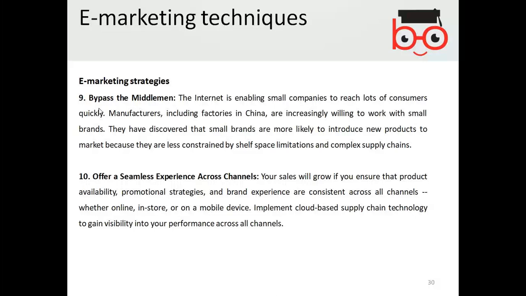Bypass the middleman. The internet is enabling small companies to reach a lot of customers quickly. Manufacturers, including factories in China, are increasingly willing to work with small brands. They have discovered that small brands are more likely to introduce new products to the market because they are less constrained by shelf space limitations and complex supply chains. So the same thing: if there is any middleman in between, you try to remove those middlemen, like the wholesalers. Try to reach your customers directly.